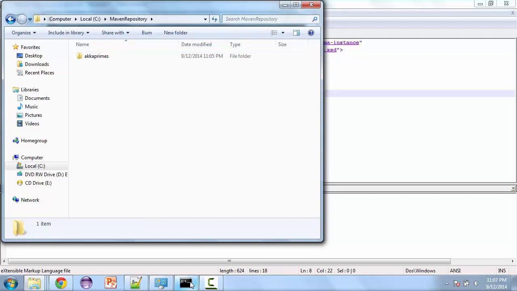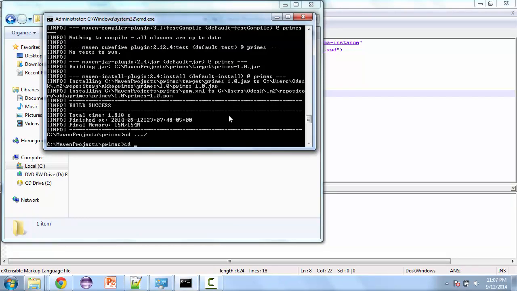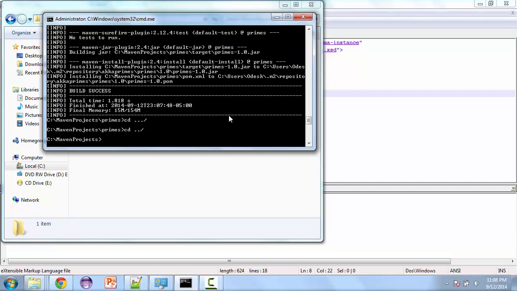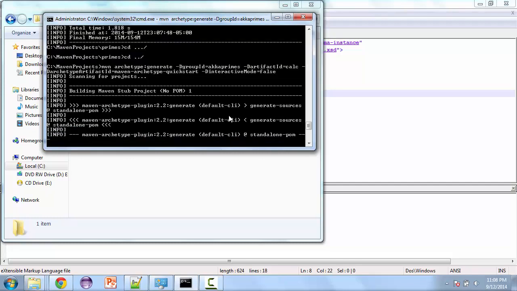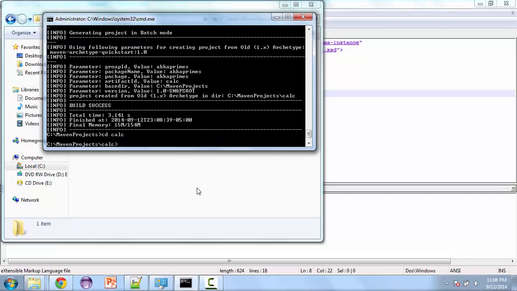And so now let's go back to command prompt, and we're going to go up a folder. And then we're going to run the same command that we ran earlier, but this time we're going to create the calculator project. So change this to calc. Now let's cd into that directory. So cd calc.